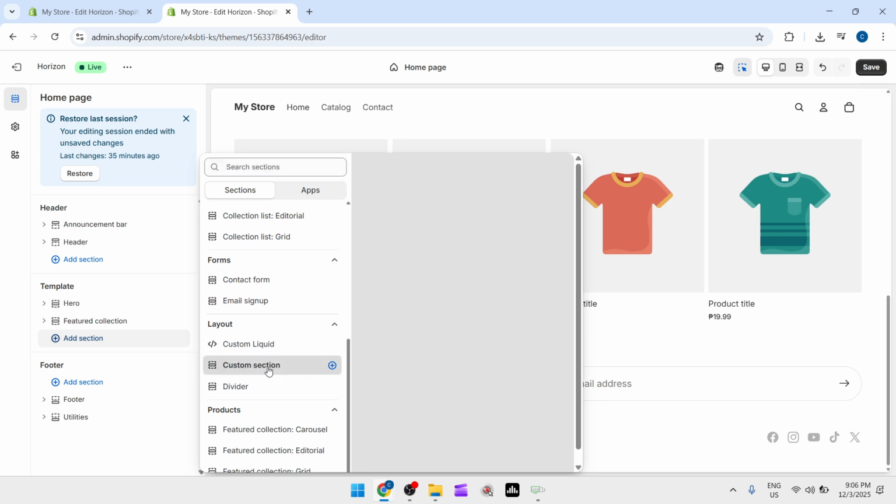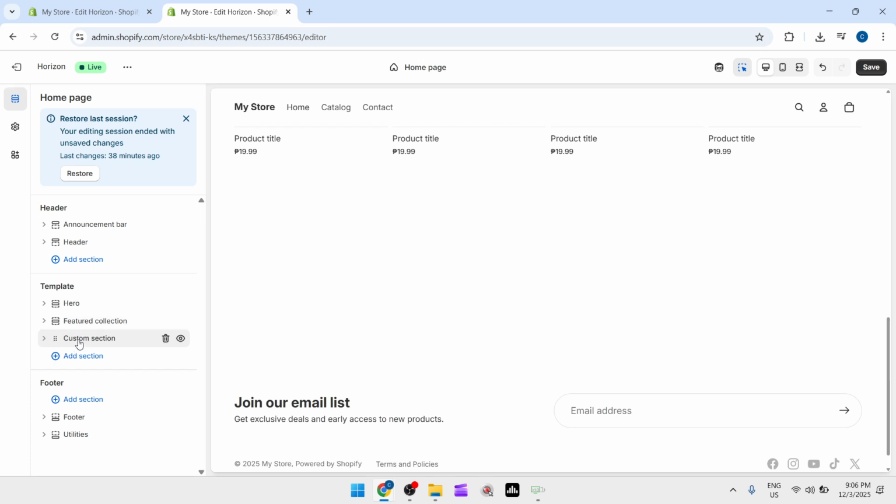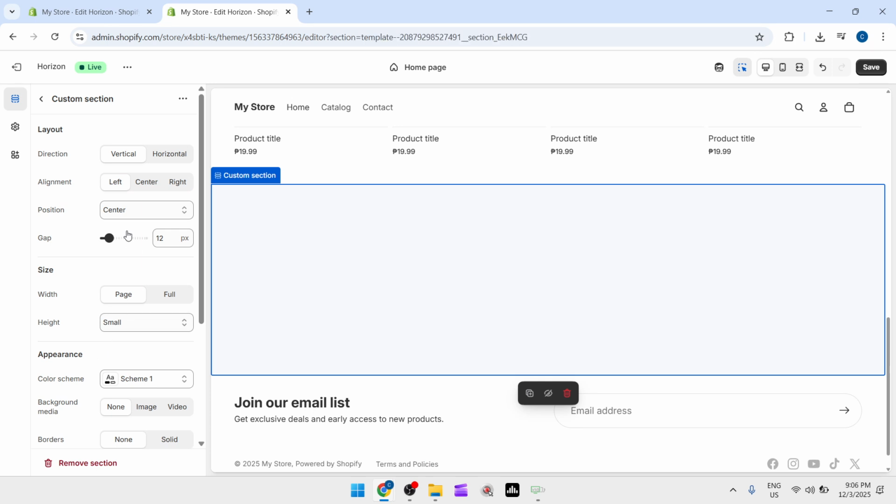Common choices include rich text, custom content, or an HTML block. The exact names vary by theme, but any of these will let you place either an image or a small snippet of code on the page. Now insert your size chart.